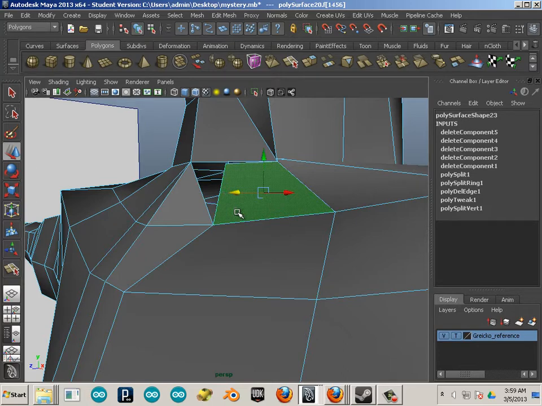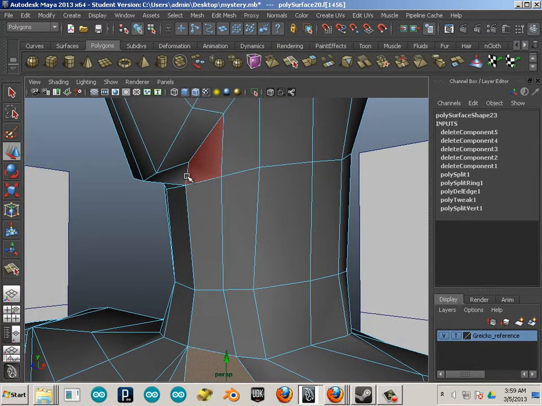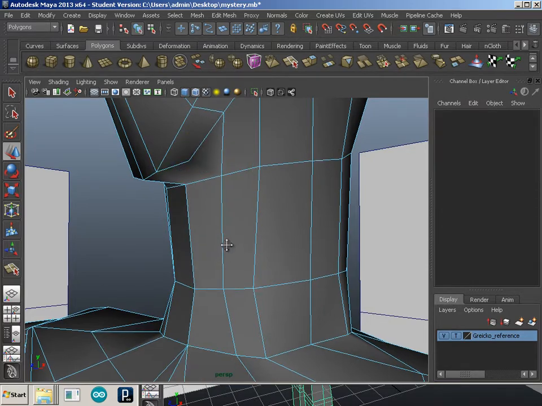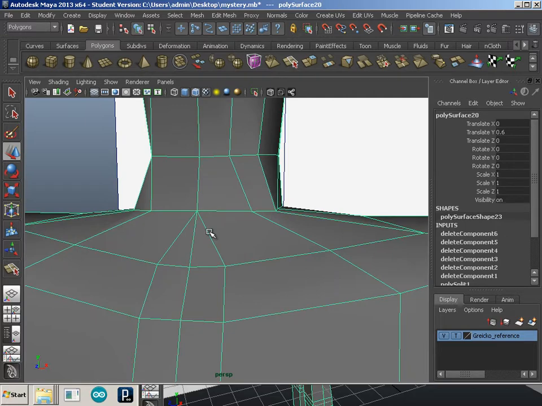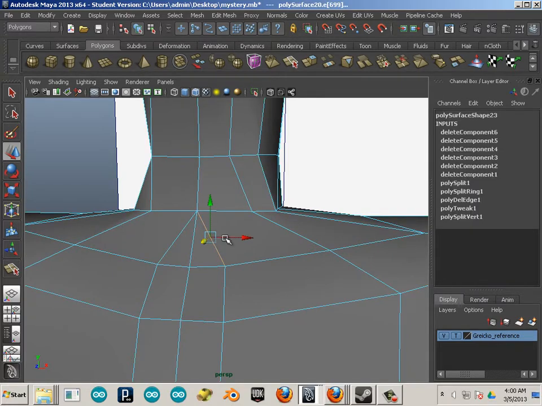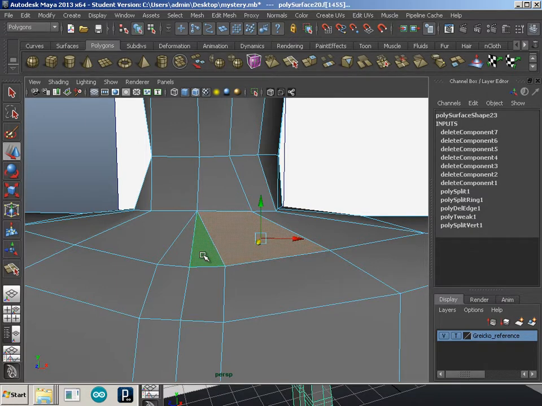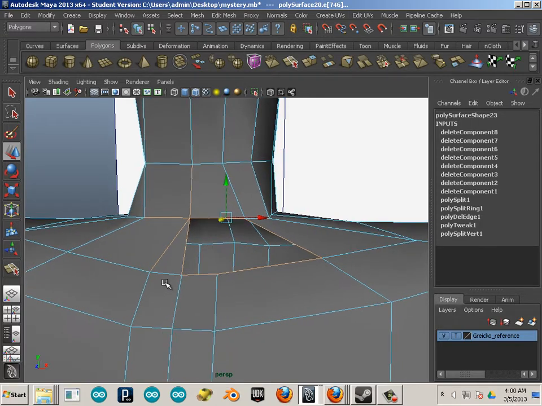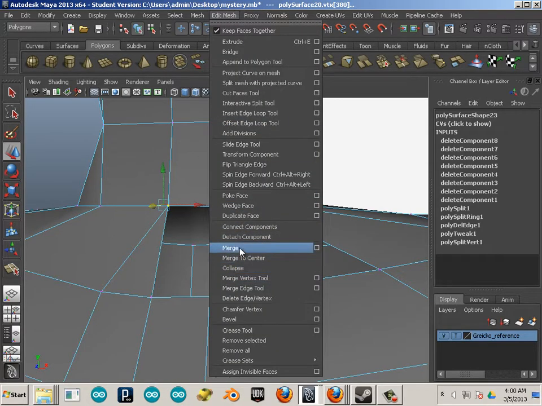In this case, the edge is already detached. We can delete this one, but we cannot delete this one. Okay, so what we're going to do here is grab the faces, grab edge, and you'll see that all of this is detached in this area. Okay. So the first thing we need to do is glue this vertex back together by merging it.